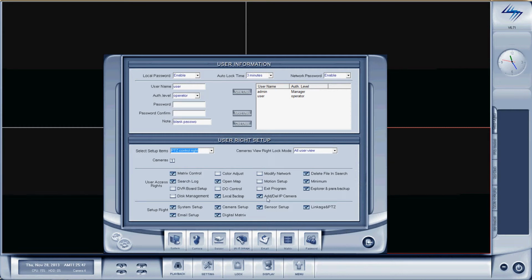We may want them to be able to add, delete cameras. That's something that will be decided upon by the dealer. But if you don't want them to, you just simply uncheck them. So it's fairly straightforward. You uncheck what you don't want them to have. Under the setup page, these options are referring to the tabs down here along the bottom: system setup, camera setup, sensor setup. If we do want them to have certain controls, we leave it checked. If we don't want them to be able to configure anything, then we'll just go in and uncheck everything.